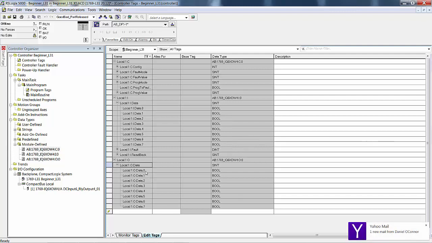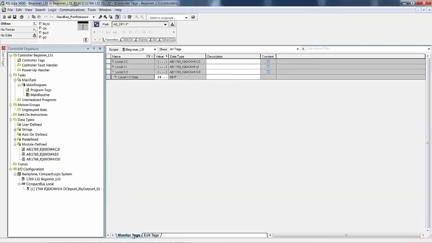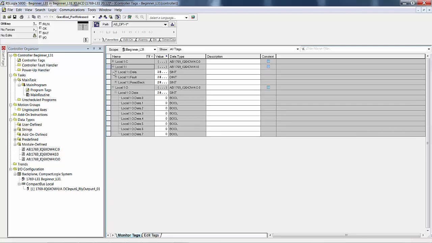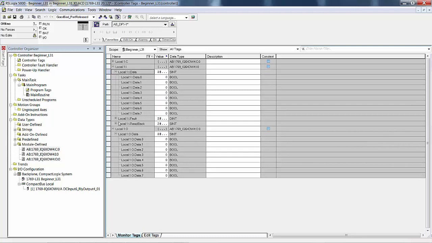Consequently, these first 4 bits down here, Local:1:O for output, .Data.0, whatever is connected to this screw terminal, when the logic turns that bit on or sets that bit to 1, or if you do it directly from the keyboard, from the monitor mode, which we will do later, but I will expand that out for you right now so you can see what it looks like.